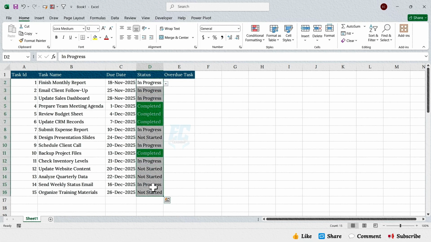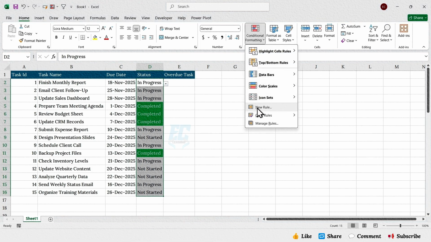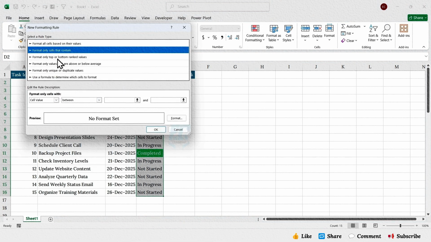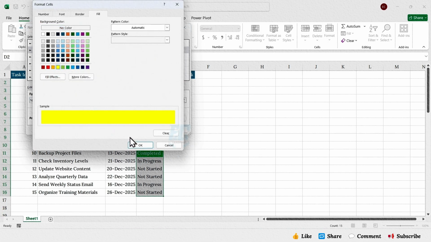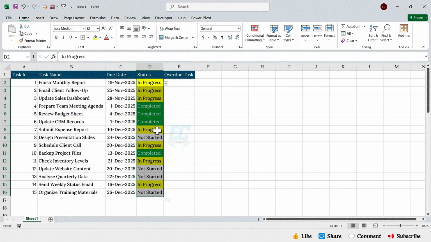Repeat the same steps: Conditional Formatting, New Rule, Format only cells that contain, Specific Text, containing, and type In Progress. Click Format, set fill color to yellow. Click OK. Tasks in progress are now easy to spot.